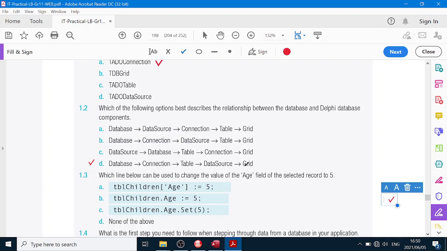The grid is in the program itself. The database grid is in your actual program, Delphi program. So all of these other components can be in a data module. The database is outside of Delphi altogether. Connection brings it connected to Delphi. And then the connection is connected to a table, and the table is connected to a data source. And then we have the grid. So that's a nice question.